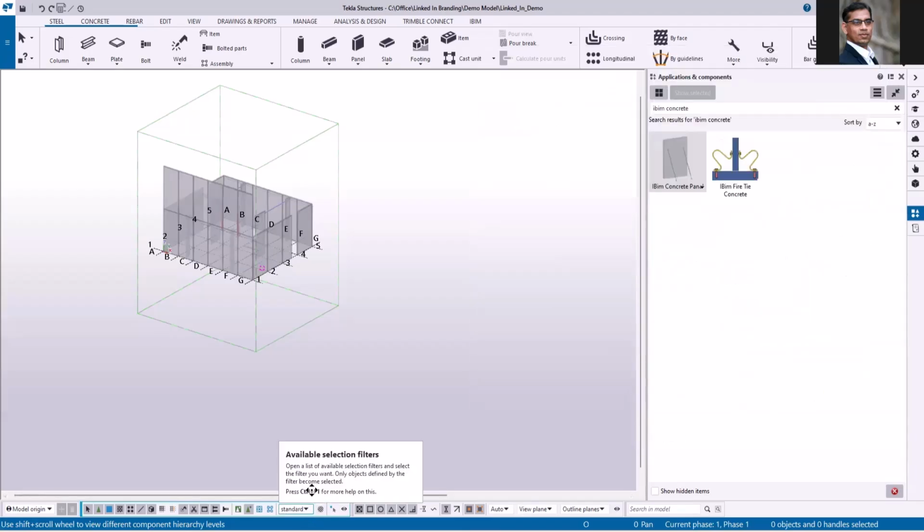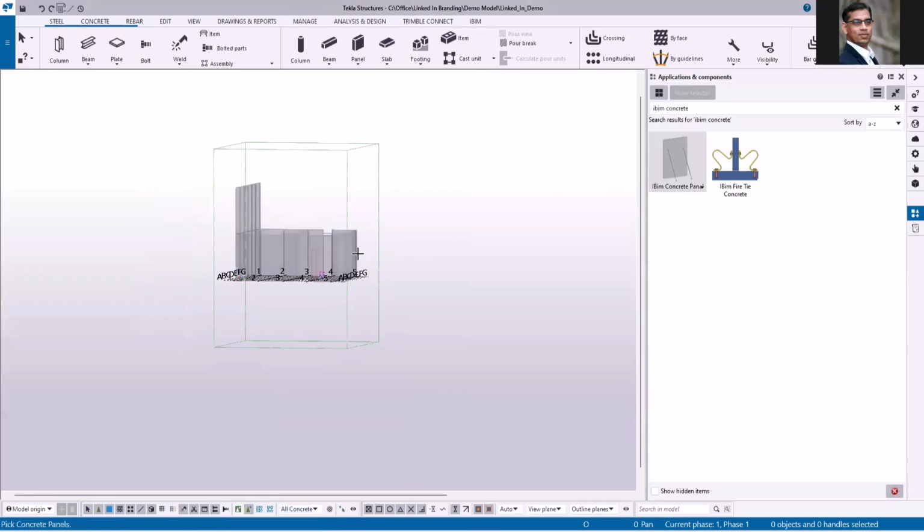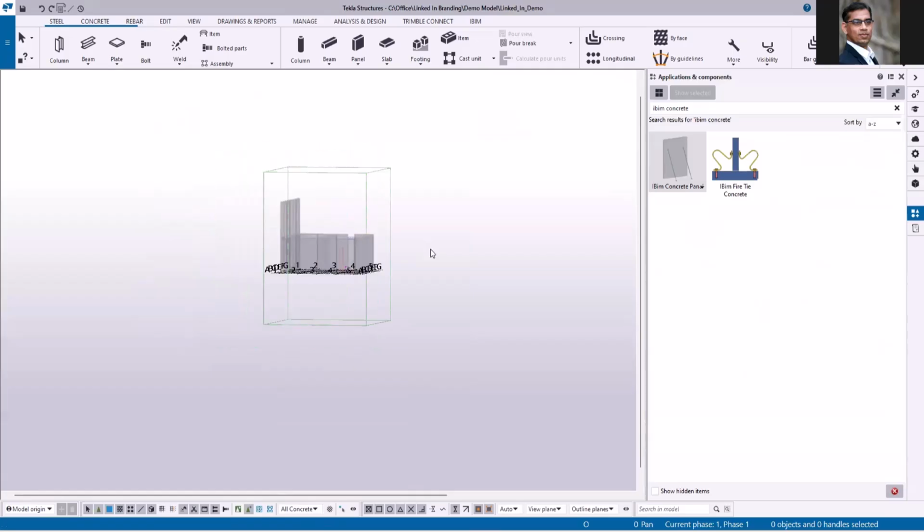Let me just select the selection filter to pick only the panels. Let me select the component. And once you do the cross selection with the click of a middle mouse, it will automatically create all these objects. It might take 5 to 10 seconds. It depends on the number of panels that you have selected. Now you can see.